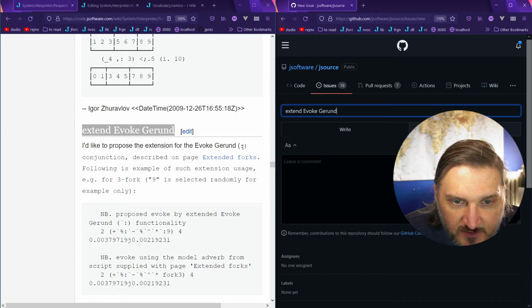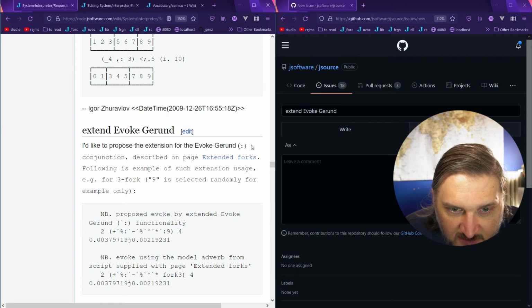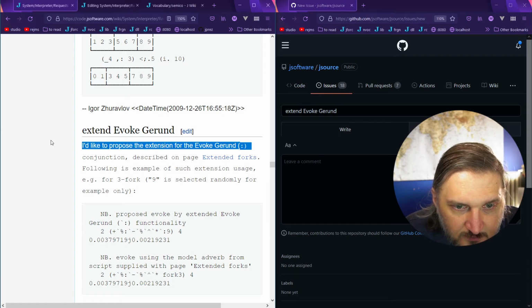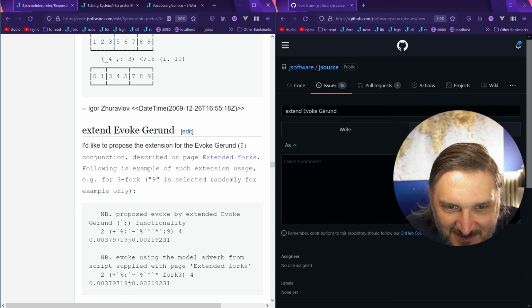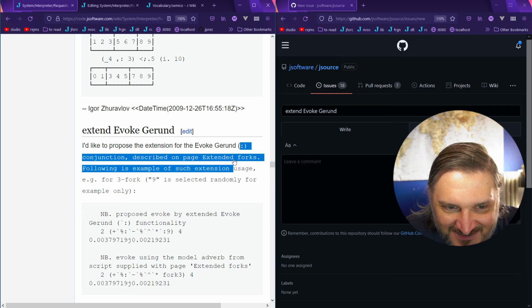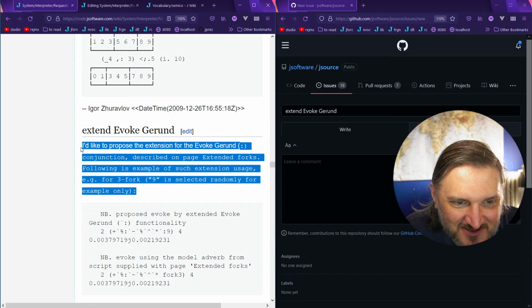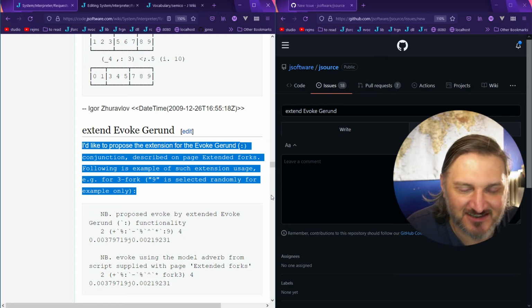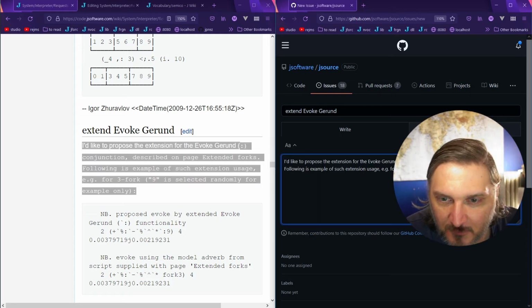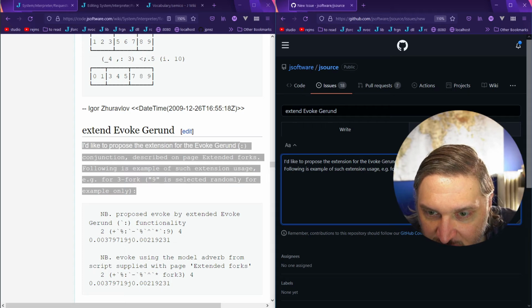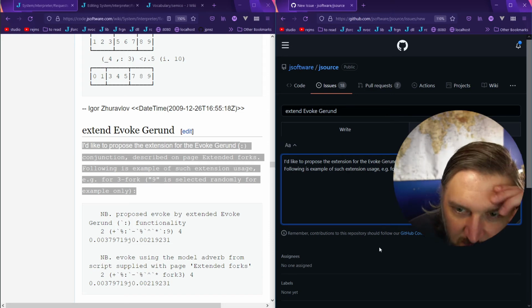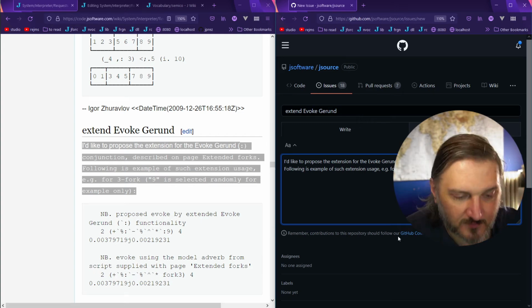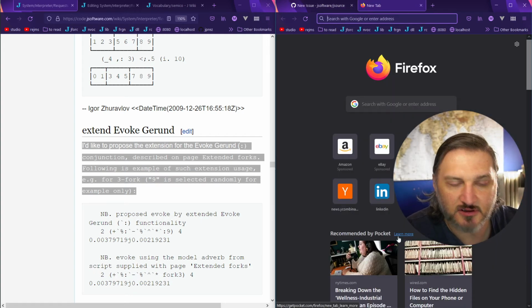Extend evoke gerund. So it looks like something has gone wrong with the formatting. Yeah, look, you can see it switches font, which is what's going to happen with the markdown here too, because it uses a backtick in there. Evoke gerund conjunction. So let's go ahead and look at this. We need to figure out how to make a new window.